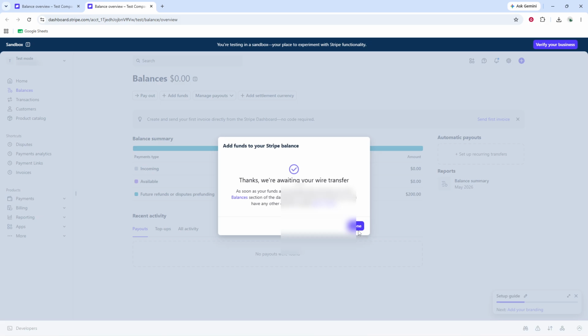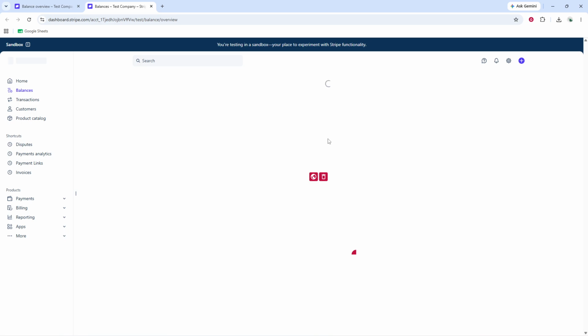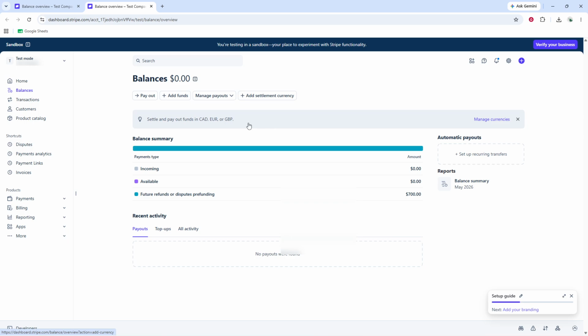After that, wait for Stripe to process the transfer. Bank transfers are not always instant, so it may take some time before the funds appear in your account. Once enough time has passed, return to the Balances page and check the updated balance. Finally, verify that the funds have been added to your Stripe balance. If the amount appears correctly, then the funding process is complete.